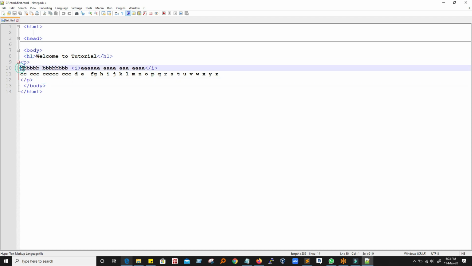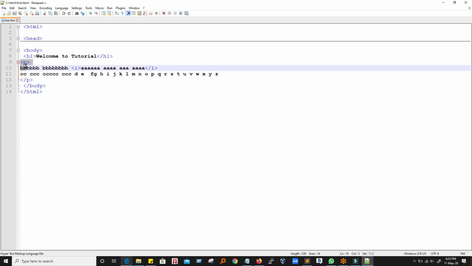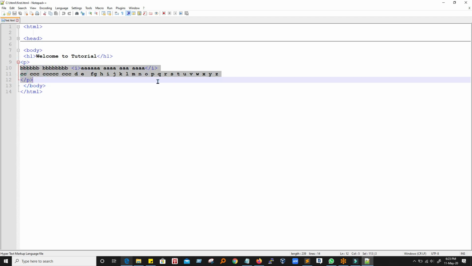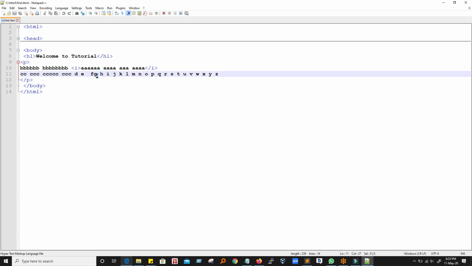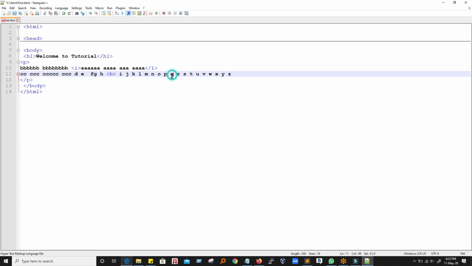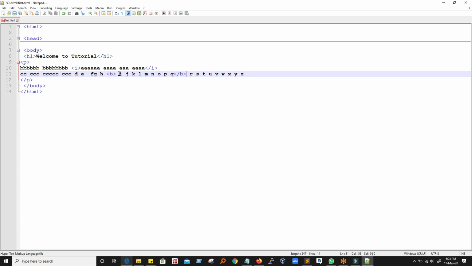Next one we have a paragraph tag. This text is a part of the paragraph. If we want to create a paragraph, we start with the p tag and end with the closing p tag, and whatever we write inside it will be considered a paragraph. And now here we have an italic tag. We can have a bold tag also. For example, if I write b over here, and now if I write /b, then this text will be treated as bold.